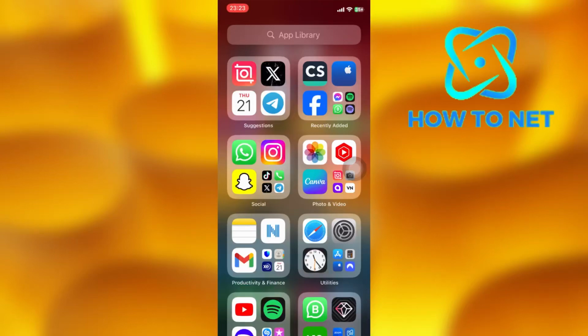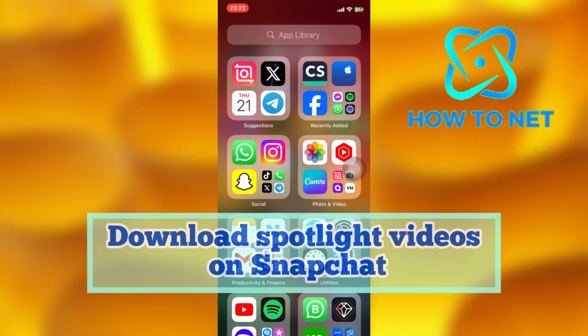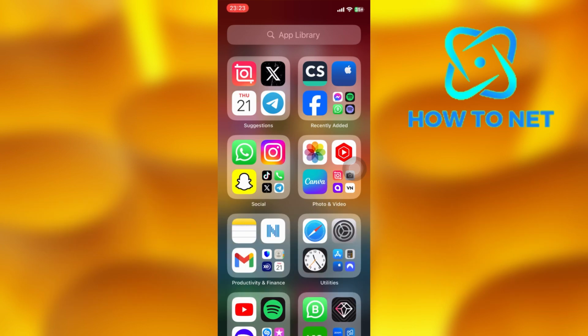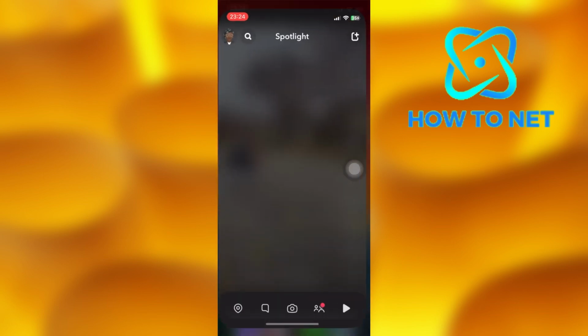In this simple video tutorial, I'm going to share with you how you can download videos from Spotlight on Snapchat to your phone gallery. You can simply download Spotlight videos in just a few simple steps. To do this, head into your Spotlight section on Snapchat.